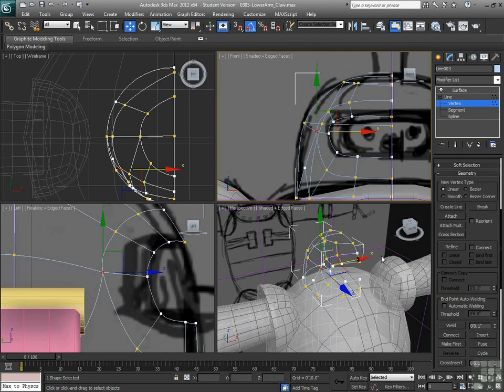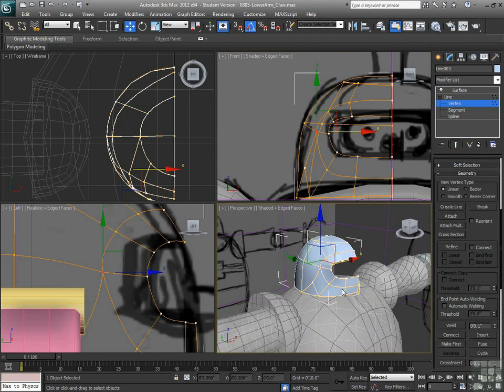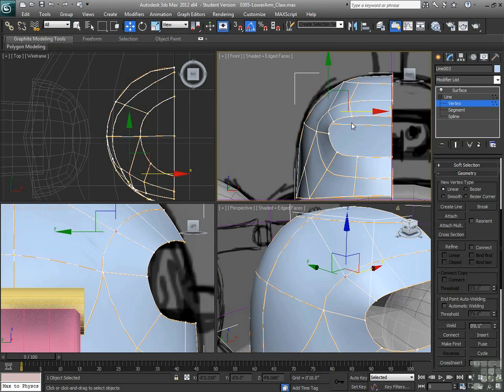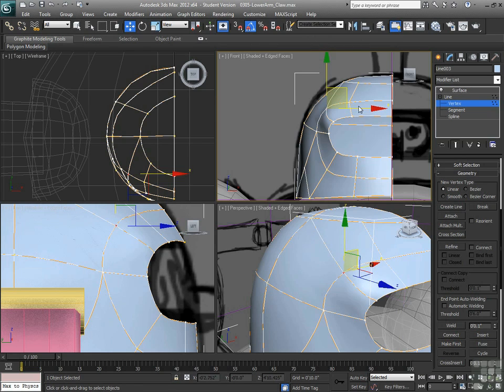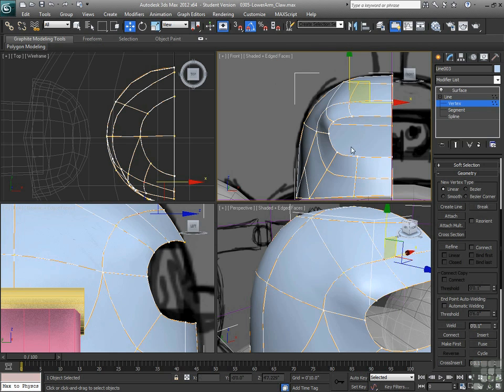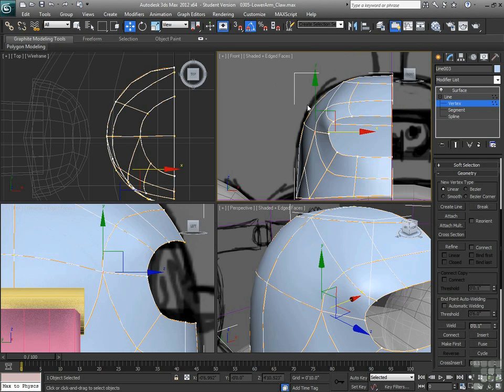So we can bring that out a bit. If we turn on show end result, we'll actually see the finished surface as we work. So then we have a lot more control over making sure that everything's going the way we want it to. So I'm going to just continue to smooth all this out a little bit, and then we'll move on to the legs.